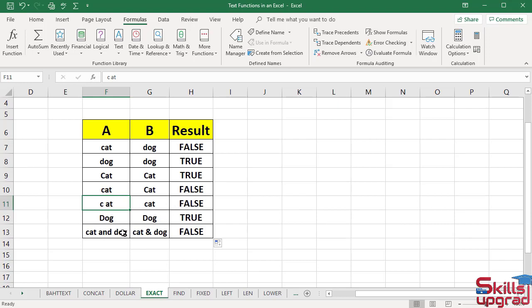In cell reference F13, the text between cat and dog is AND. In cell reference G13, there is an ampersand sign between cat and dog. So these two text strings are not exactly the same. As a result, the function returns false in this cell.